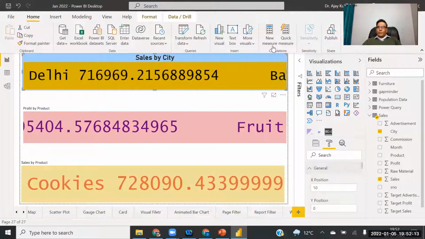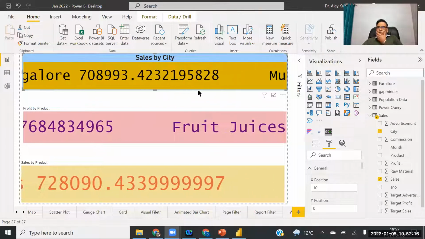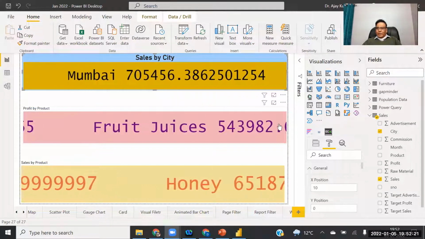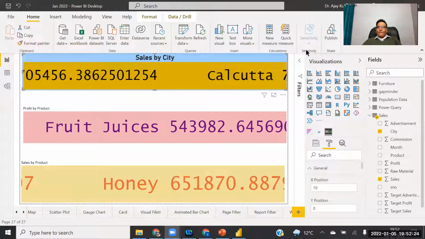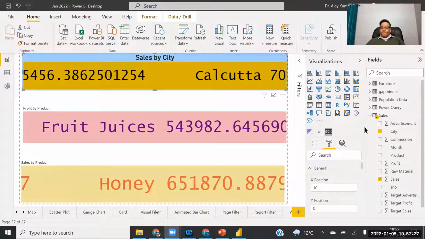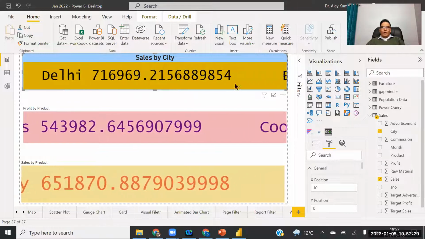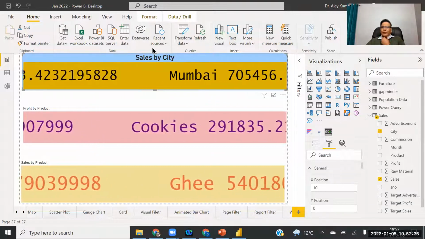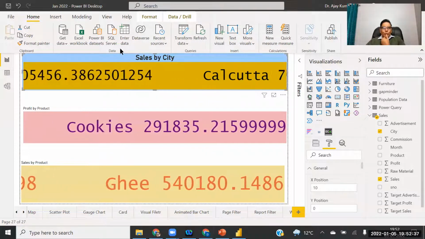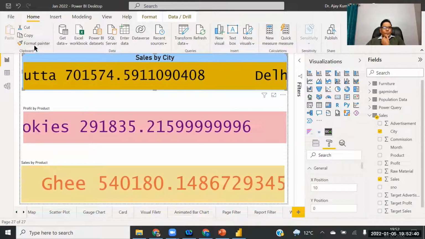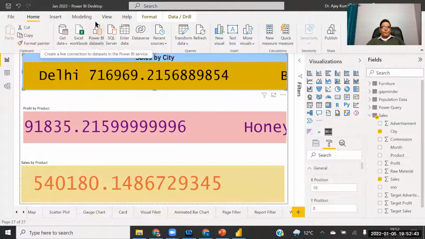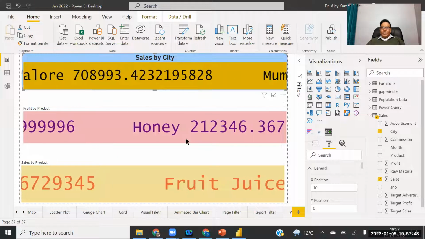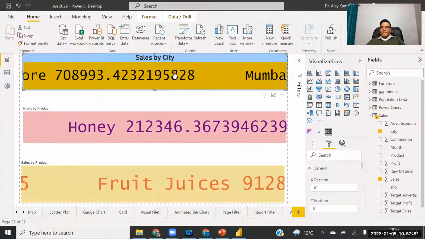So I think this is good, but I want to reduce the decimal numbers. There are so many decimal numbers. So from where I can reduce the decimal number, either this is available in the format or this is available somewhere in these options. So I have to find out data, format, copy. So the only problem I found in this case is the too much decimal number.